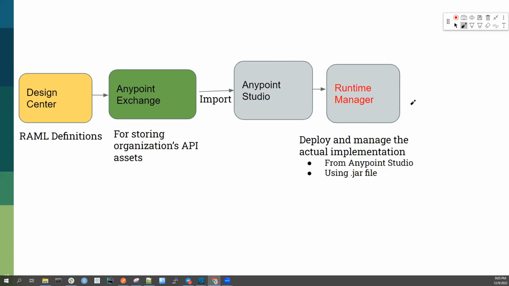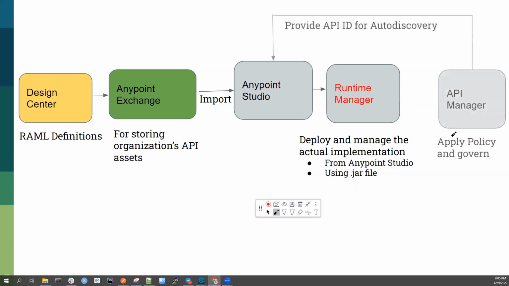But at this stage, our API is publicly accessible, and we don't want that. So tomorrow we are going to see what policies to add. To add policies, we use API Manager, and let me show you the theory of what it does. So the actual application is in Runtime Manager, but the API Manager is used to apply policies.